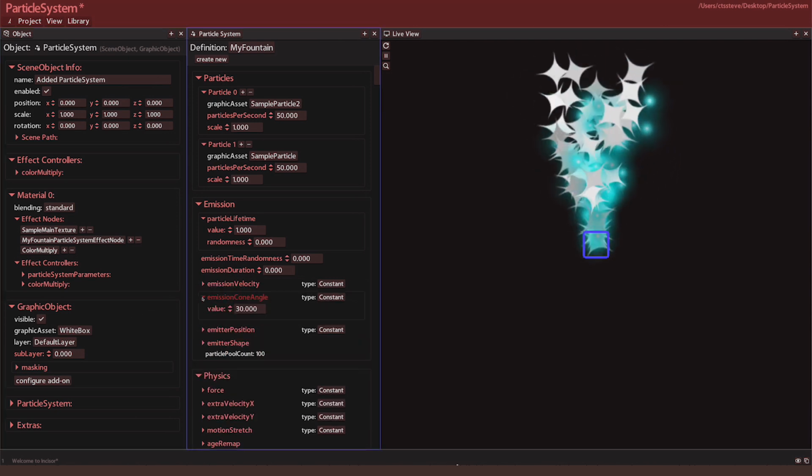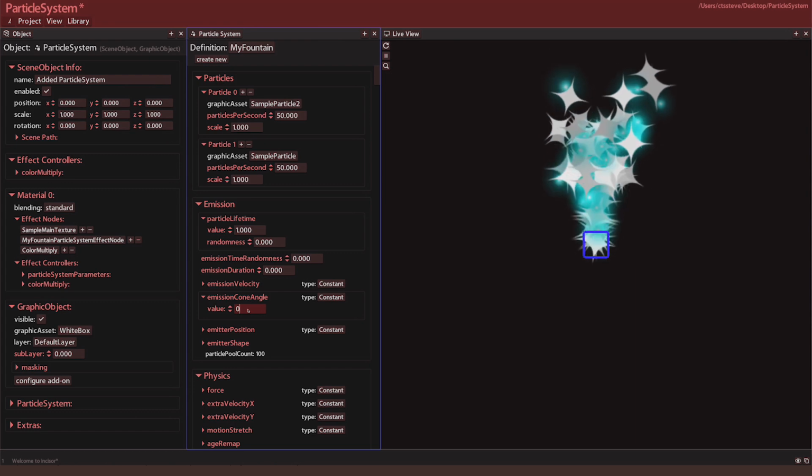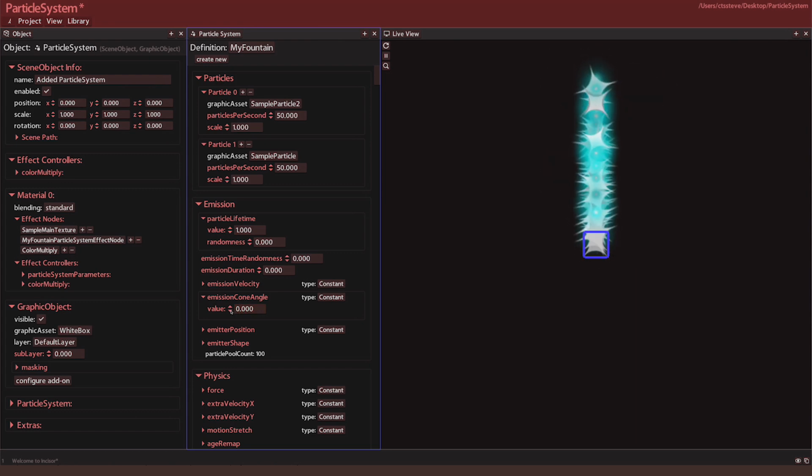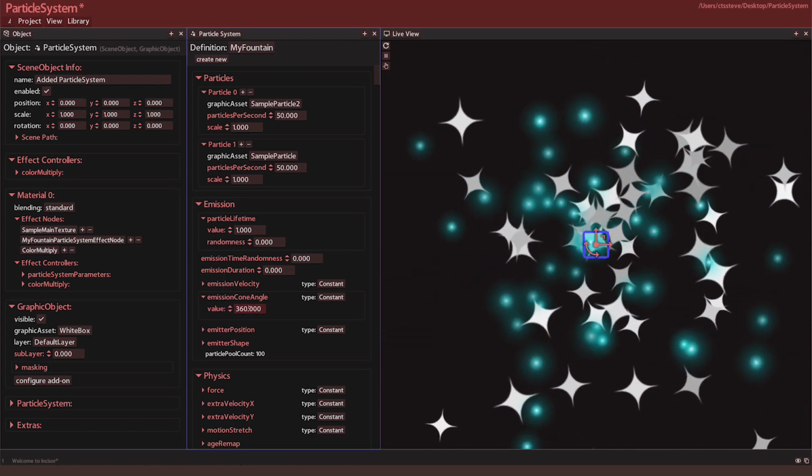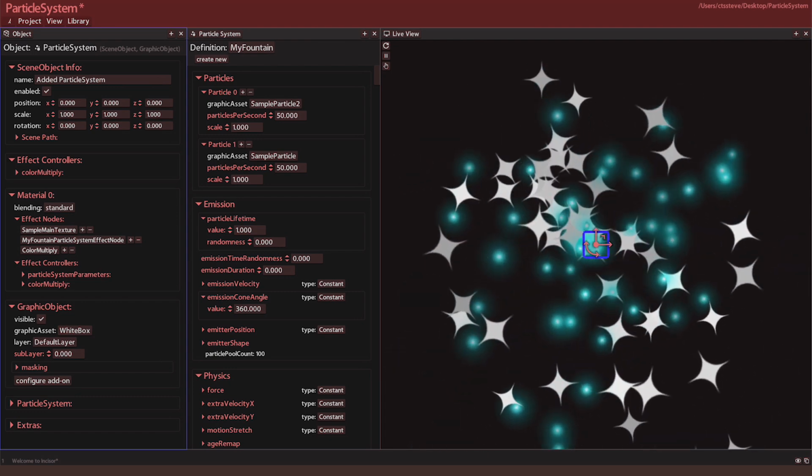The emission cone angle controls how much the emission velocity vector is allowed to be randomly rotated away from the base value. Notice how a value of 0 emits particles in a straight line, while raising this all the way to 360 emits particles equally in every direction.